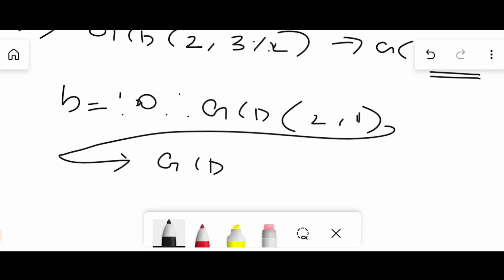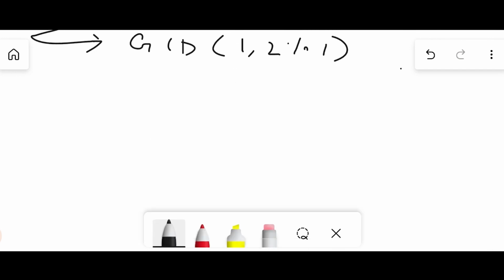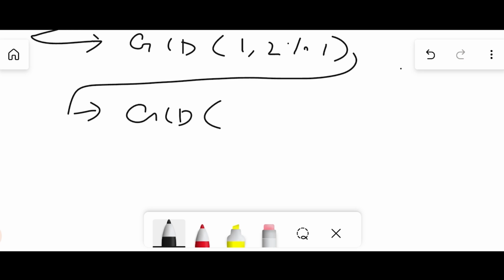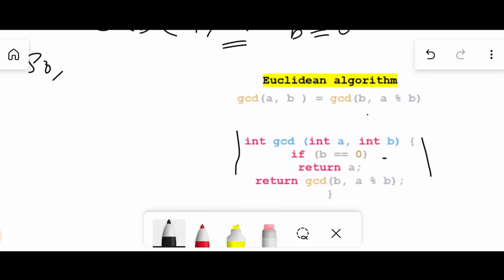Then GCD of 2, 1: as before b is not 0, so we go further into the recursion. We call GCD of 1, 2 mod 1, which simplifies to GCD of 1, 0. Now in this case, GCD of 1, 0, this time b is equal to 0, so we hit the base case. Since b is 0, we return the value of a, which is 1. So the above algorithm divides the larger number by the smaller number and replaces the larger number with the remainder obtained. This process continues until the remainder becomes 0. This way we can find the GCD of two numbers.